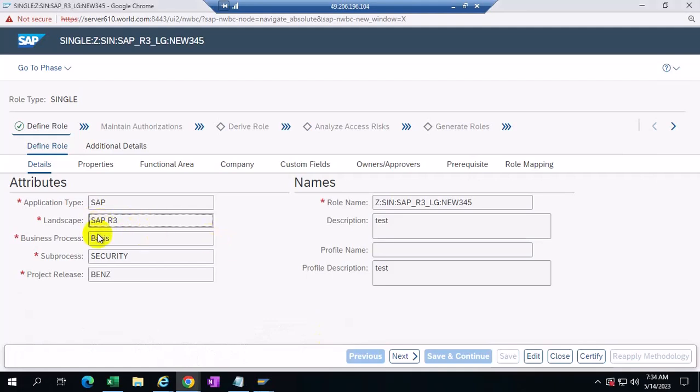Later I realized that whatever the landscape is, by selecting the system, the role name will automatically populate here. Also, in maintain authorization, whatever the default system is, it will automatically populate there. So by considering these reasons, we need to go with the separate connector group.